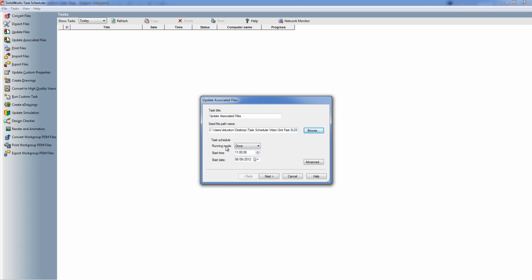We can then choose the task schedule. So are we going to be running it once? Are we going to be running daily, weekly, monthly? What time is it going to start and what date is it going to start?